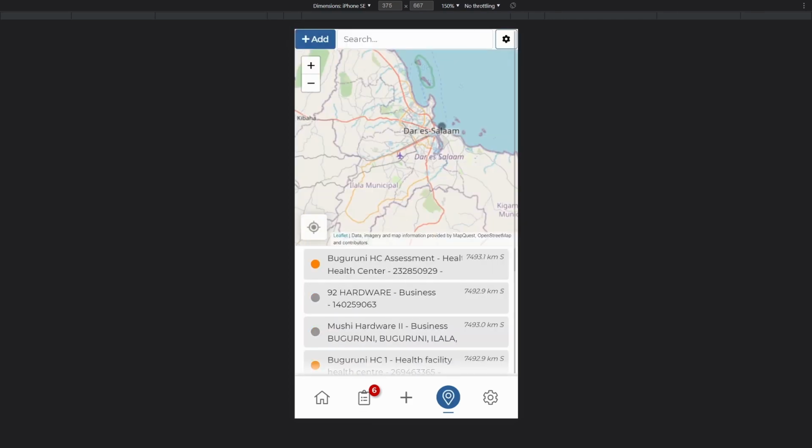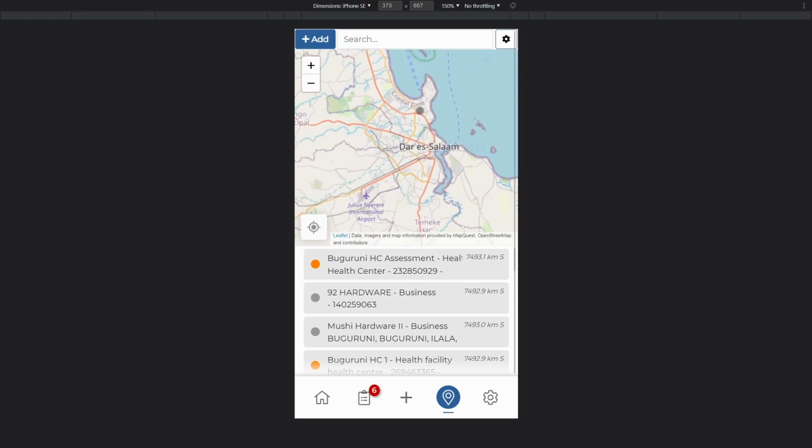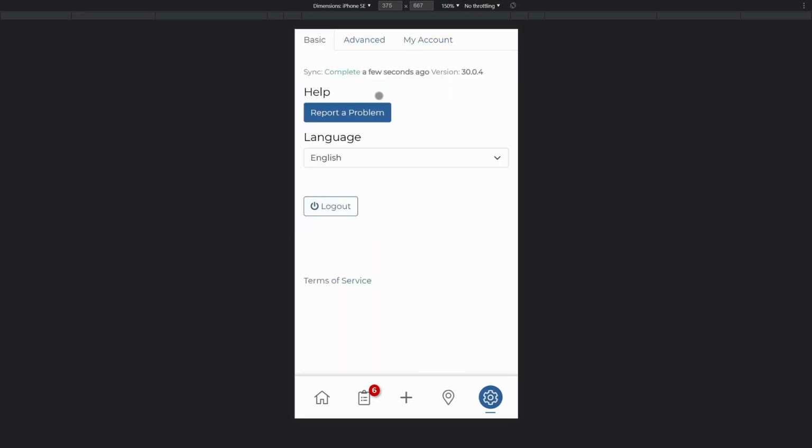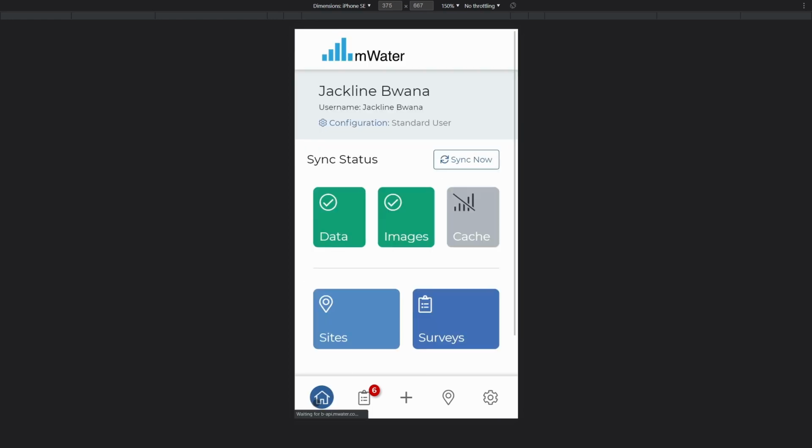From the map tab, you can look at sites that are already around you or create new ones. And from the final setting tab, you can switch your language, report a problem, or do a number of more advanced things.